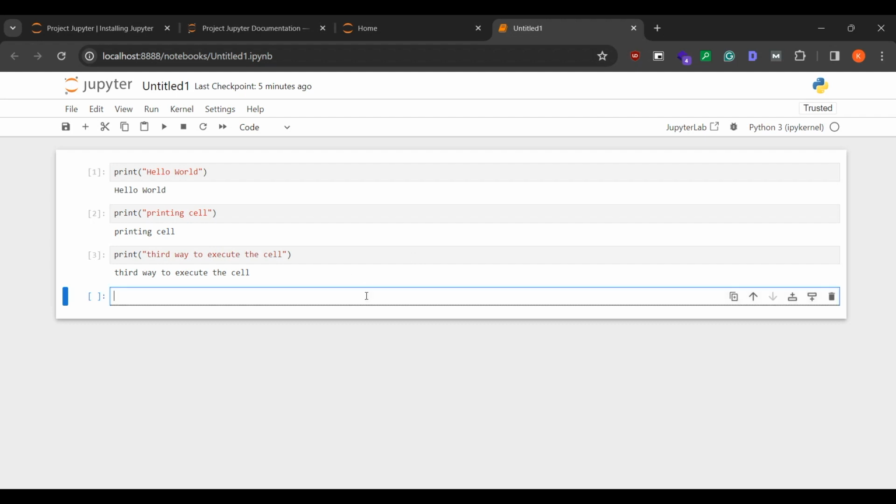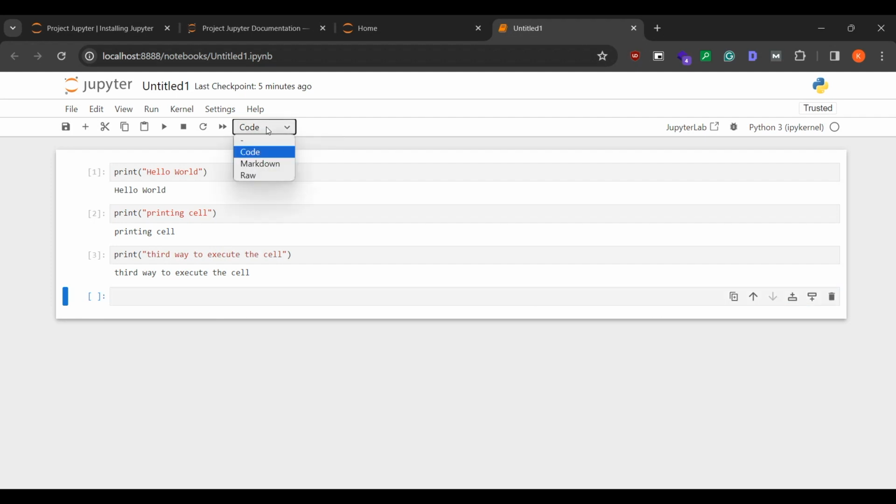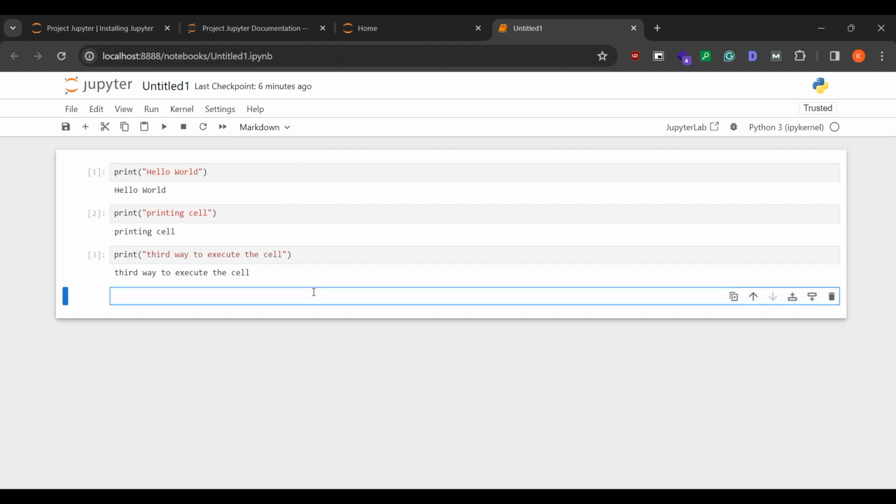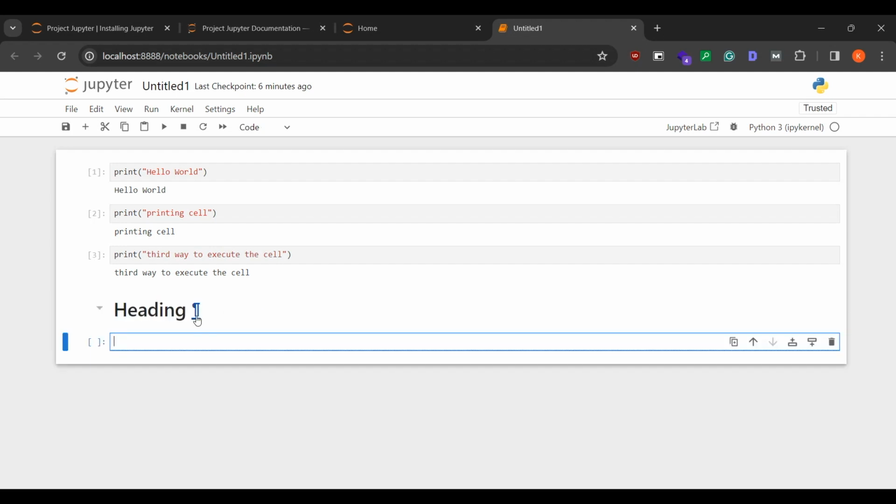So you need to convert this cell into a markdown cell. Here you see code, click on this, and now here you see markdown, click on markdown, and this cell will be converted into a markdown cell. Let me show you an example. Let's print a heading. Type a hash and then specify the heading, and now execute this cell. As you know, to execute this cell, press Shift plus Enter, and now it created the heading.